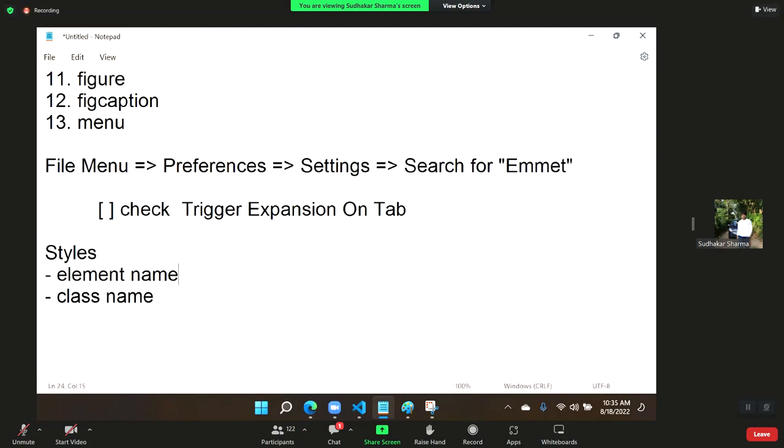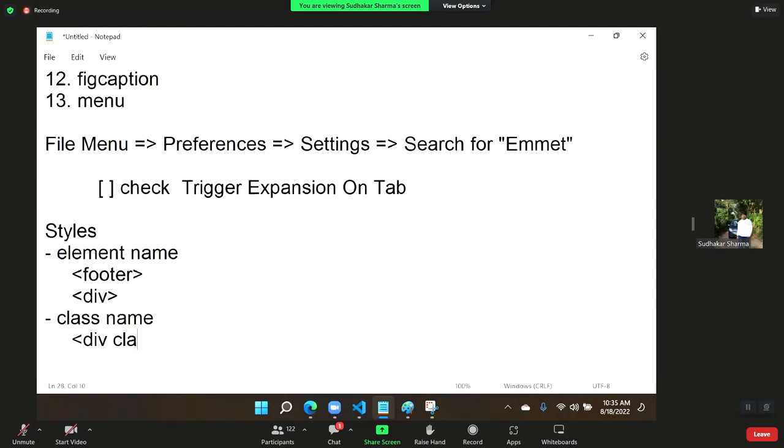Element name, how do you write it? Element name we write as header. So if it is footer, we have to write footer. If it is div, we have to write div. Class name, how do you define? Suppose there is a div, we can use the word class, some title.